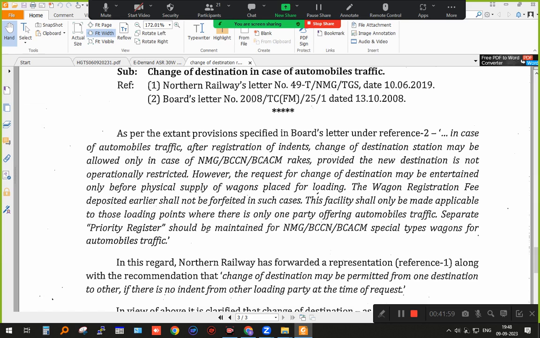Okay, this facility shall only be made applicable to those loading points where there is only one party offering automobile traffic. Separate priority register should be maintained for NMG.